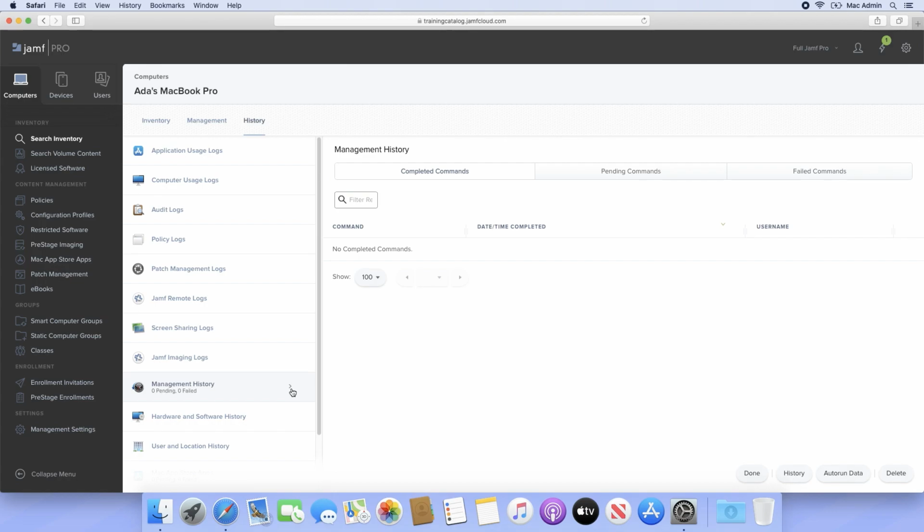Configuration profiles are powerful management tools available for computers and mobile devices. Because of their vast capabilities, it's important to test them before deployment and keep payloads separate for troubleshooting.